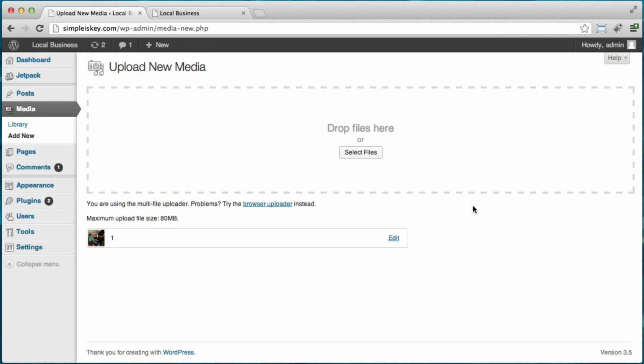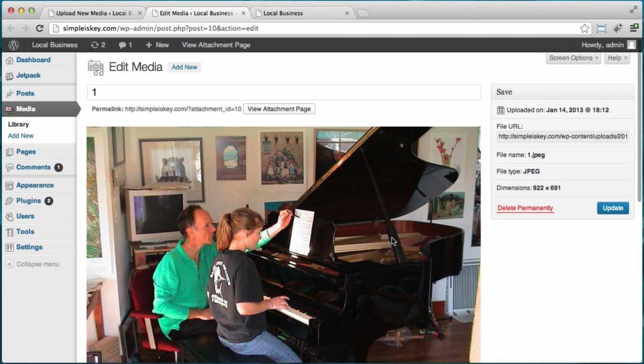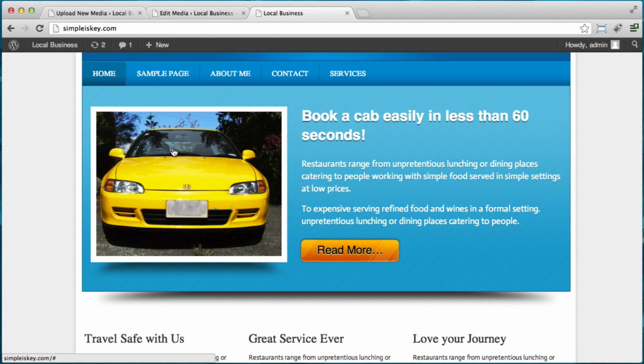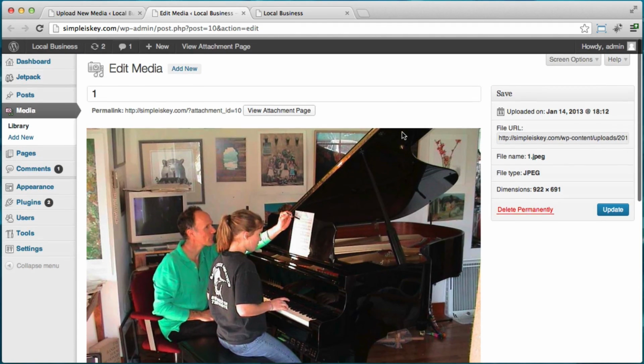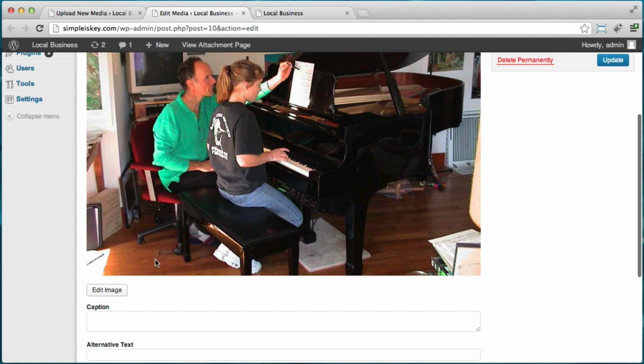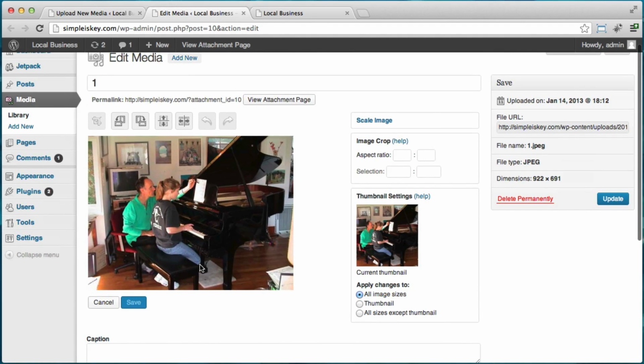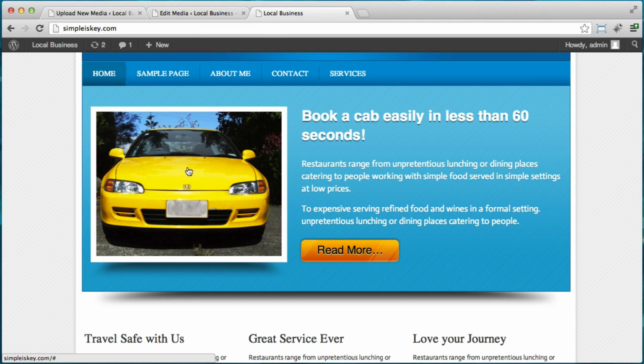So now we've uploaded the file. I'm going to press Edit. And I'm going to see that this file is really big. So if we put this file into here, then it's going to be way too big. So we need a way of resizing it. So what we do is we go to Edit Image right here. And we know that this size right here is 363 wide by 285 tall.